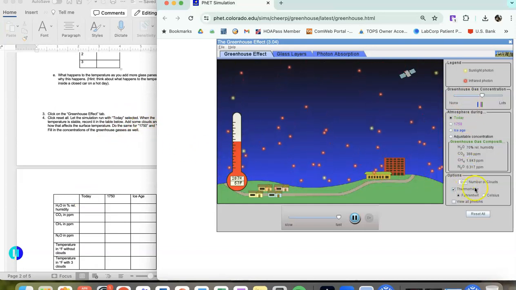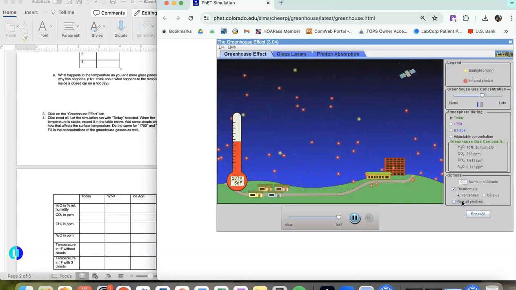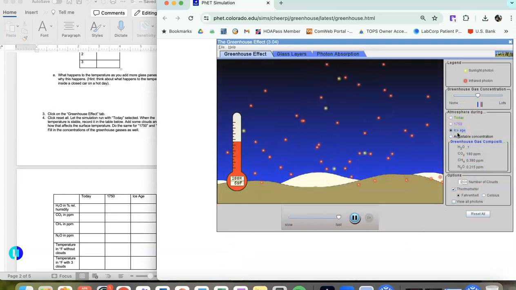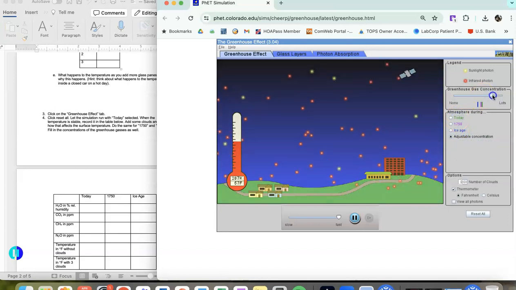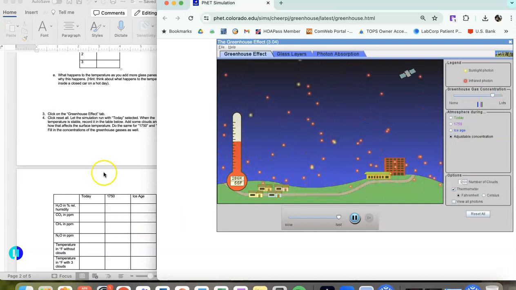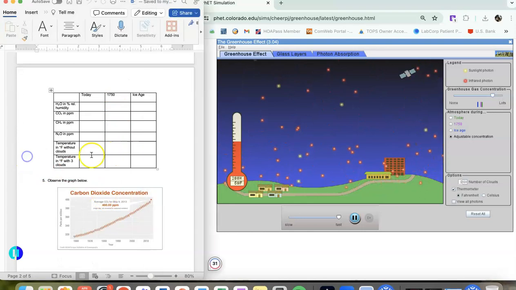Then it'll ask you to add to it. So you can add clouds here in the options, and then again, you can view all photons or keep it to a smaller number, which is a little bit more manageable sometimes. You've got your thermometer here as well, which you can see the changes that are sometimes happening, and then you can click through the different parts or the different times, and then you can also adjust concentrations as well. And through here is how you're adjusting that concentration if you wanted to adjust it as well. So you're going to move through filling out the data table here for that part of the lab.